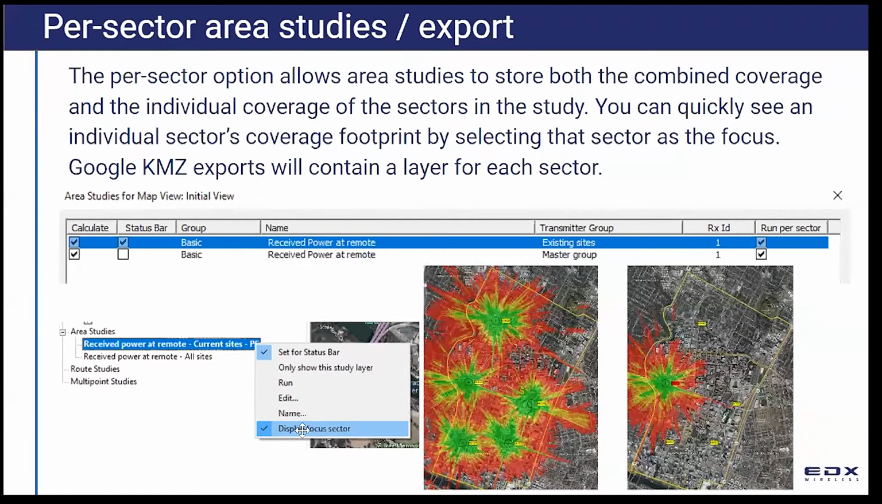If you have that display focus sector option turned on for the study, then you'll be able to see the individual coverage footprints. And along with that, you can now export a Google Earth KMZ that will have the combined coverage as one layer, and then also a separate layer for the coverage footprint of each of those sectors. So if you're looking to have one KMZ export that's actually got each of those footprints in it, you can do that. And so, like I said, this applies to a lot of different mobile and nomadic use cases, and especially reporting and just saving time on reporting out for a group of sites.